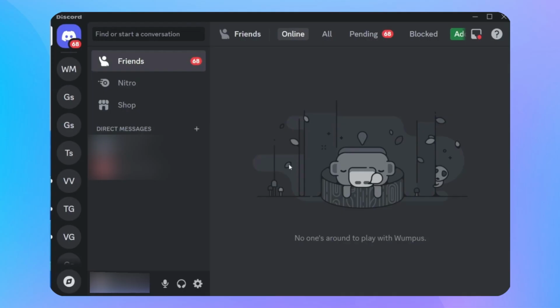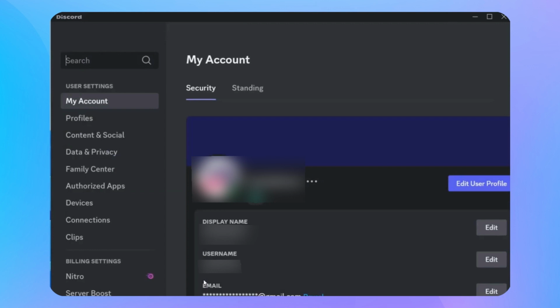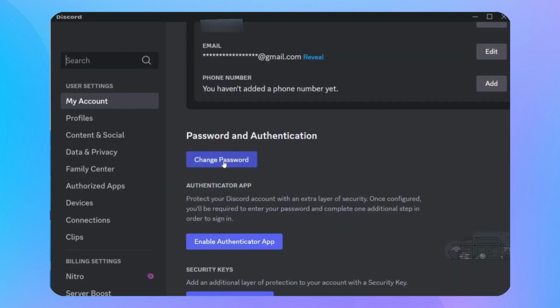Once the app is open, look toward the bottom left corner of the screen where your profile picture is displayed. Right next to it, you'll see a small gear or cog icon. Tap on that icon to open User Settings. After you're inside User Settings, slowly scroll down until you find a section related to security and account details. Here, you'll see an option that says Change Password. Go ahead and tap on it.